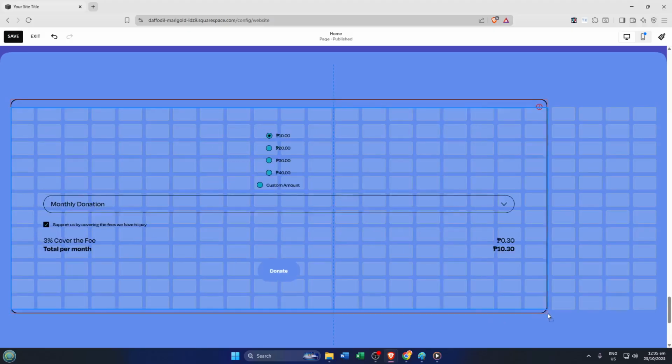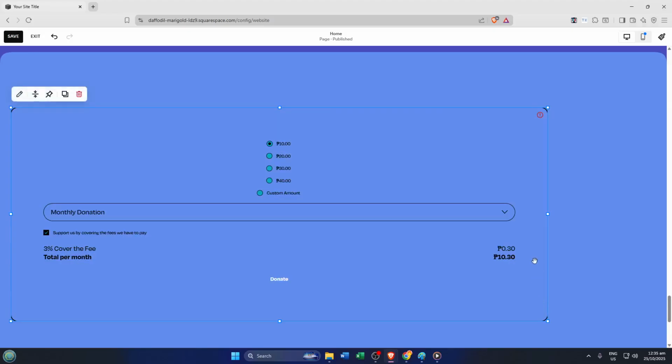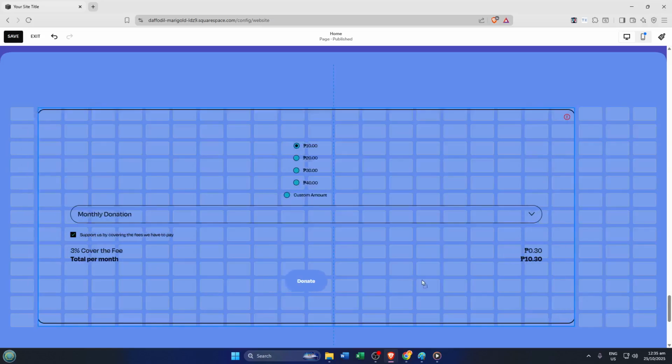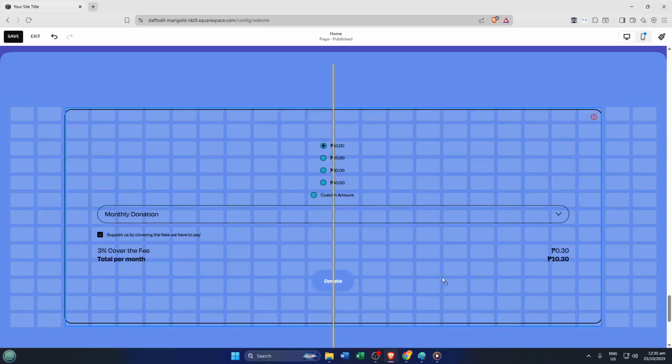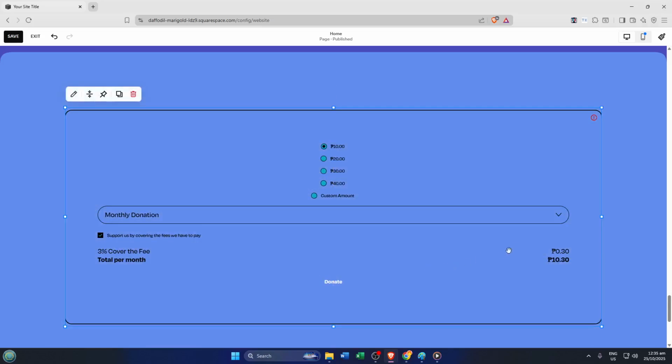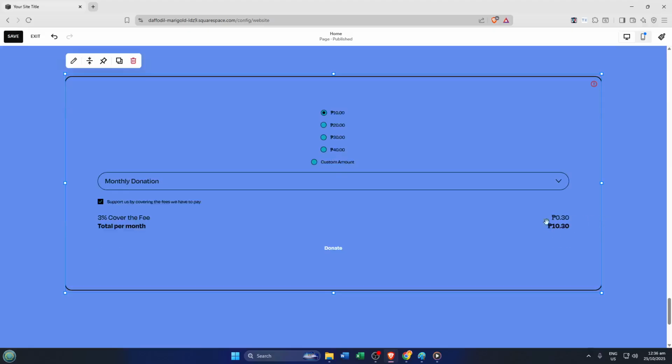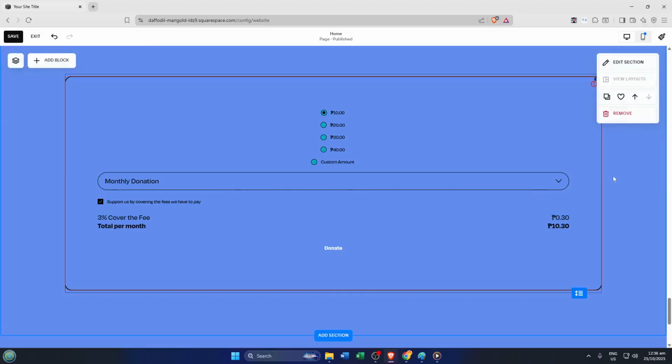Once you've added the donation block, preview your page to see how it looks to visitors. It should be easy to spot, simple to use, and perfectly integrated into your site's design. So, in just a few clicks, you've empowered your audience to support you directly, whether through one-time gifts, recurring donations, or custom amounts. Remember, having a donation block isn't just about funds. It's about making it simple for people who believe in what you do to show their support.